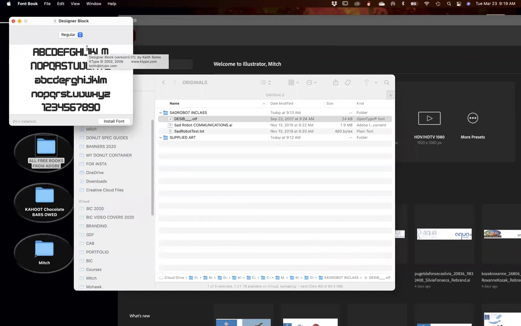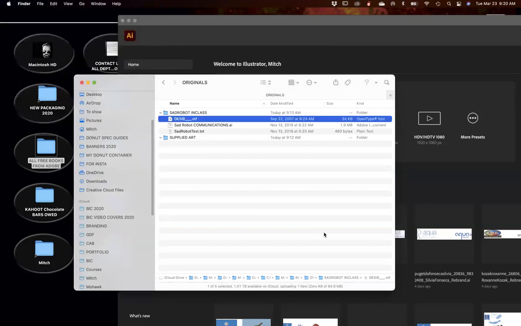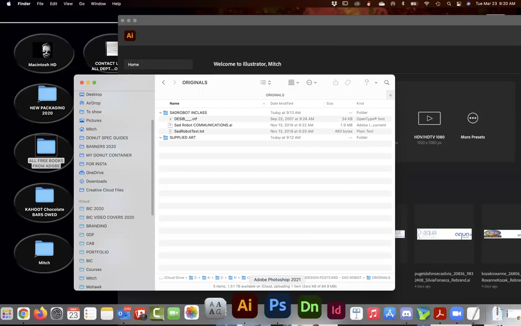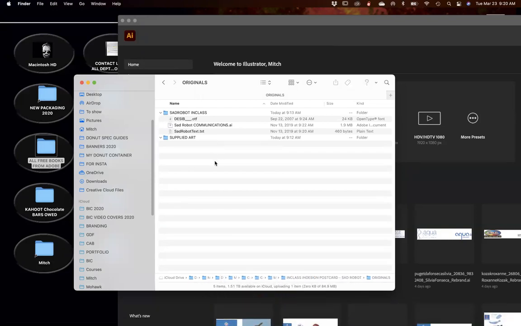Now we should have this loaded in if you did the robot with me the other day. So you don't really need to install the font. But if you didn't do that Sad Robot with me, go ahead and install it. And just install. That'll then put it into your font suitcase, right there, or your font book. Okay, sound good?